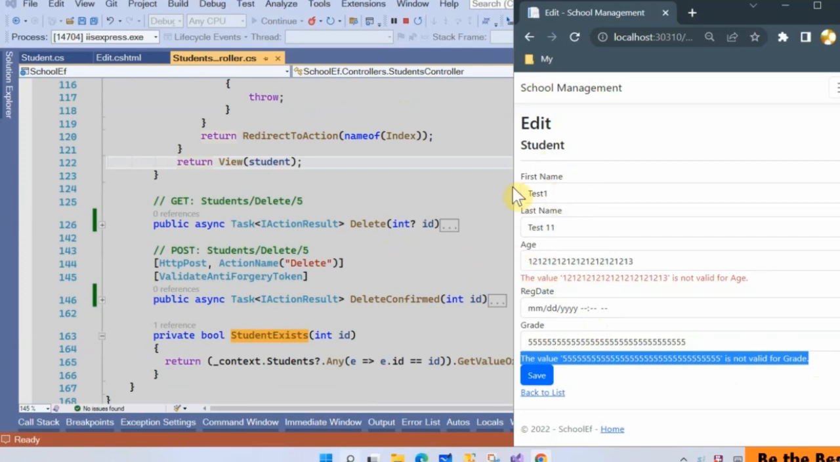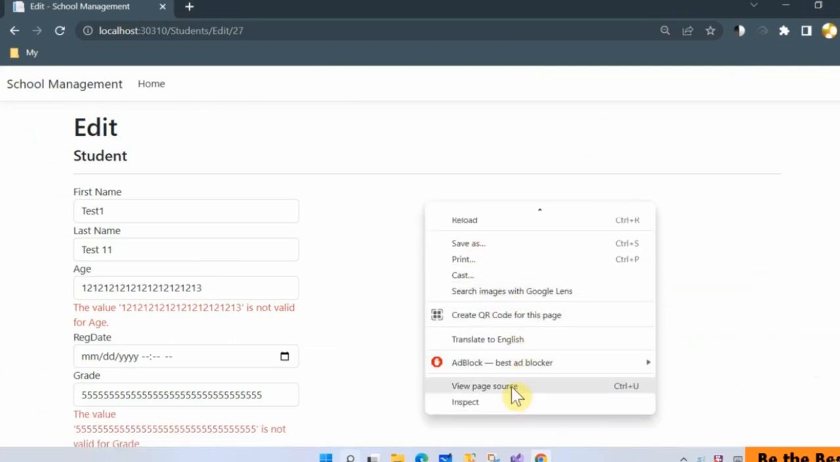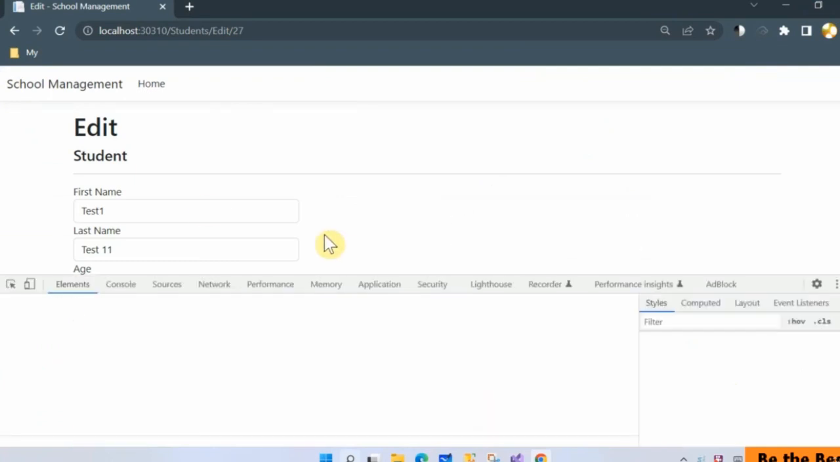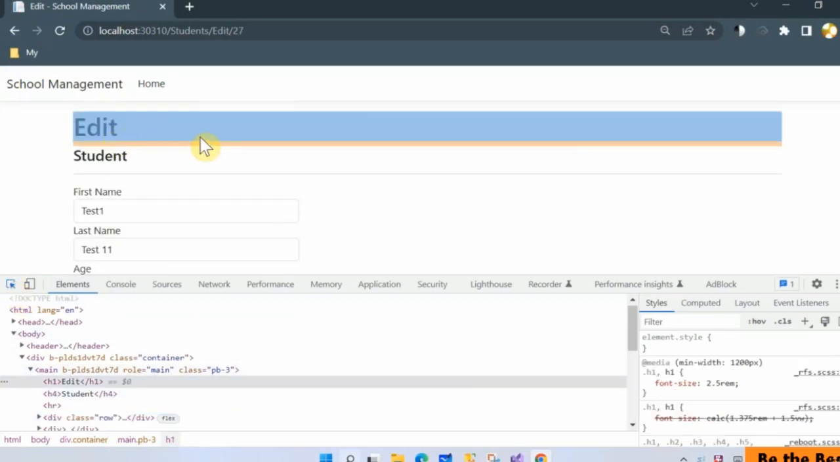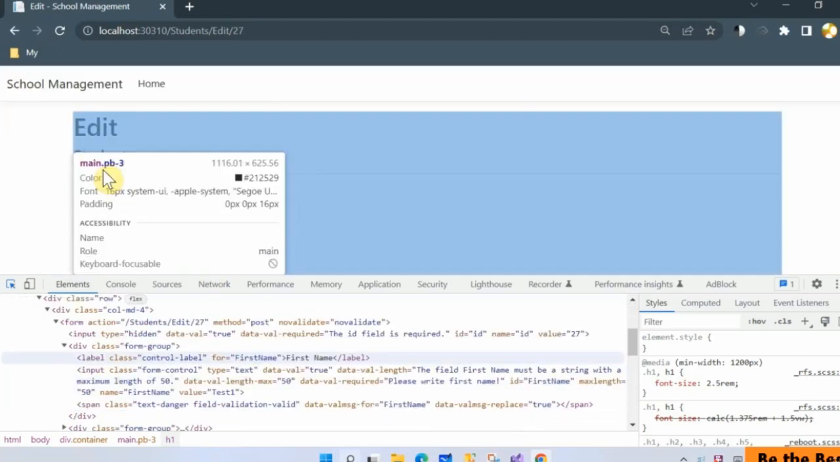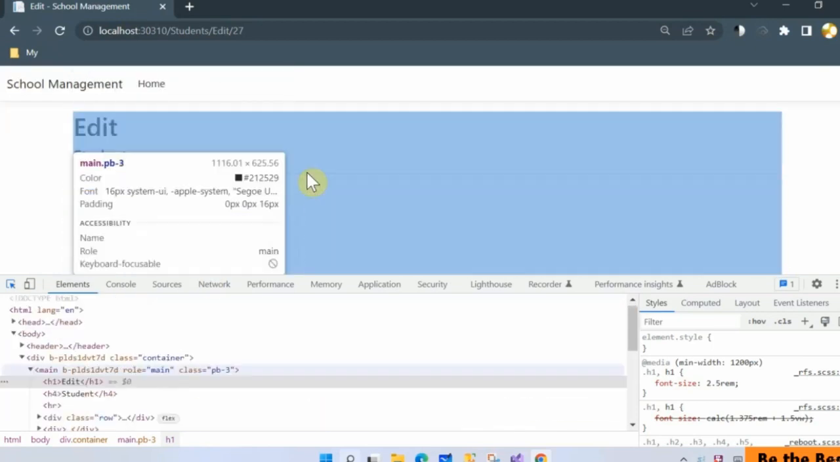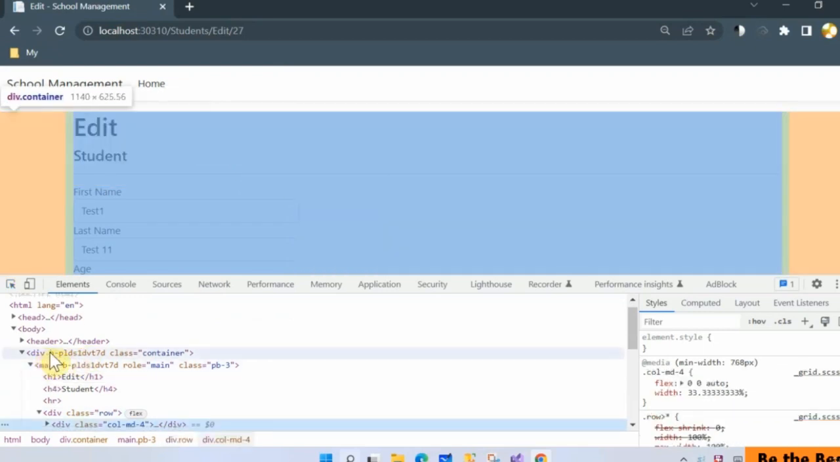As I mentioned previously, the design of this web page is exactly like the create. So I inspect, and if I hover on it, I have the edit here. The edit is heading 1, the student is heading 4. The next one, if I take a look, I have the container over here, and it is the div.